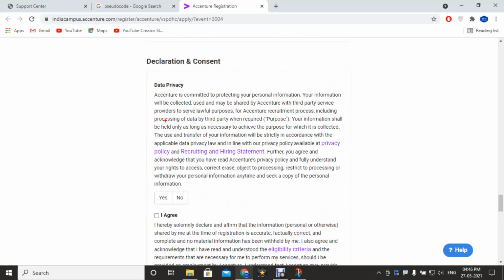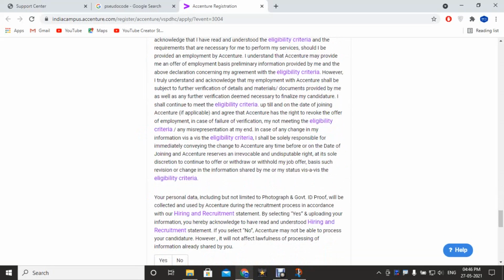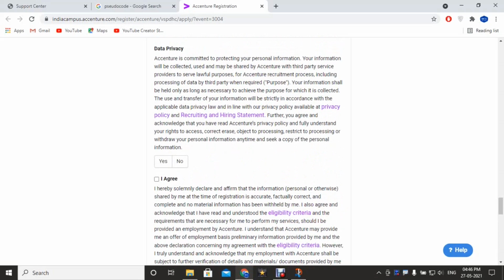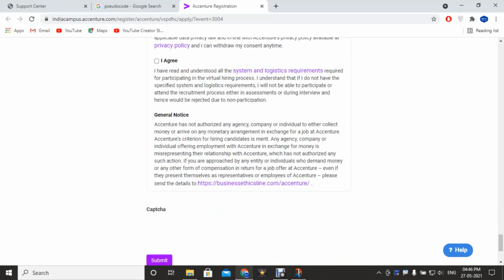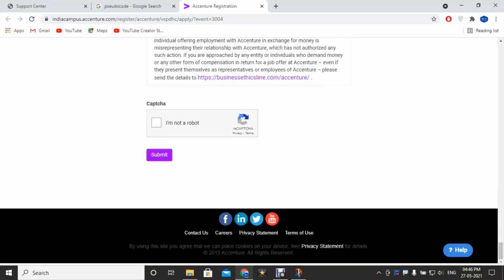They have mentioned their terms and conditions here. Before clicking on agree, please make sure that you have read their privacy policy and terms and conditions. And that's it. After clicking on submit, you are done with your application.